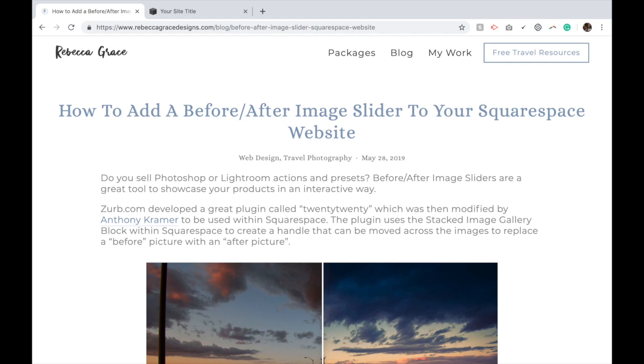So this is actually a plugin that was created by Zurb.com called 2020, which was then modified by Anthony Kramer to use within Squarespace. So this isn't my original code, it's somebody else's code. I'm just showing you how to implement the plugin into your Squarespace site.